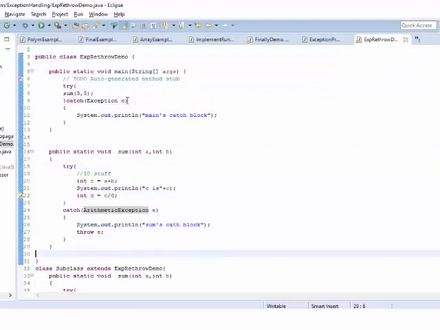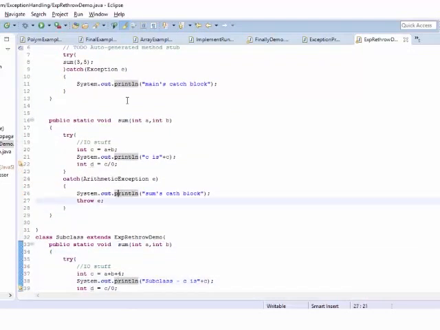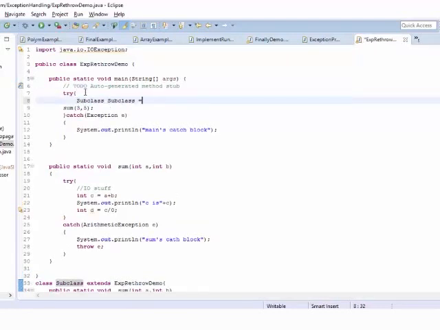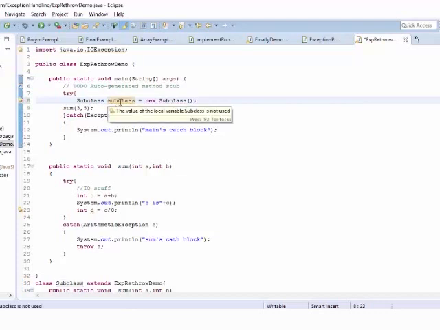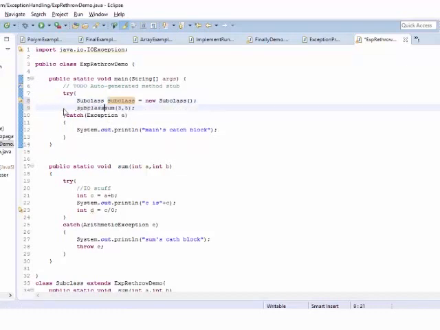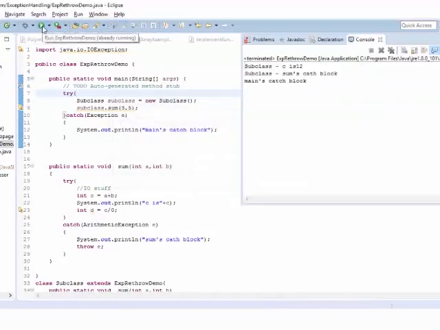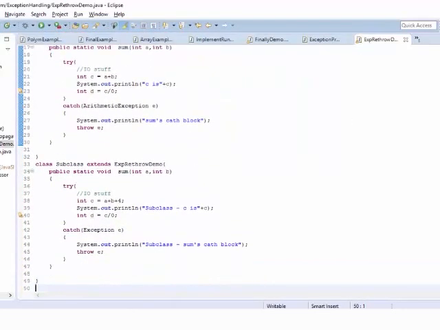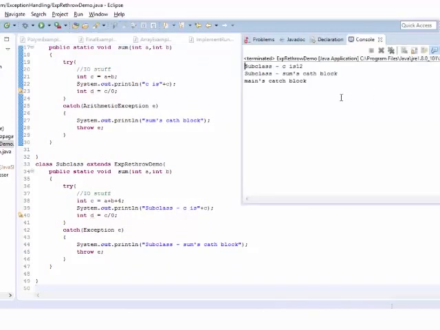So now I have changed the exception to ArithmeticException in the sum method of my superclass. Now let me call this. Firstly, let me create an object of the subclass over here. Fine, now let me call the sum method of the subclass. Now let me run this program. You see, the subclass things are getting called, and then we are doing the subclass sum catch block, which is fine.